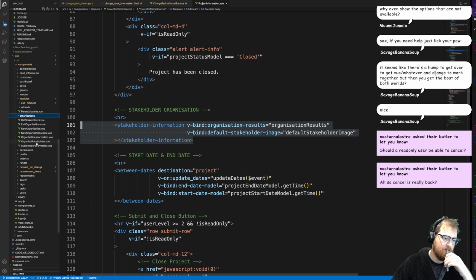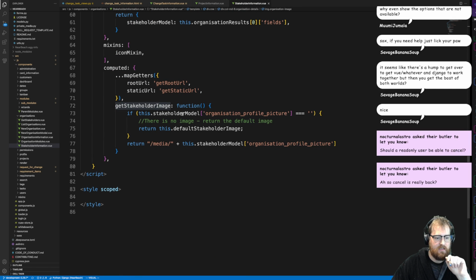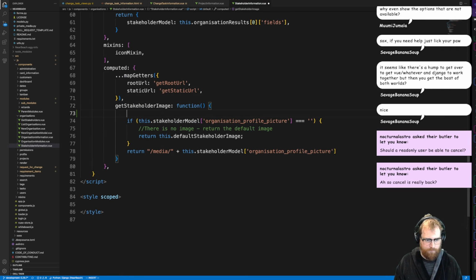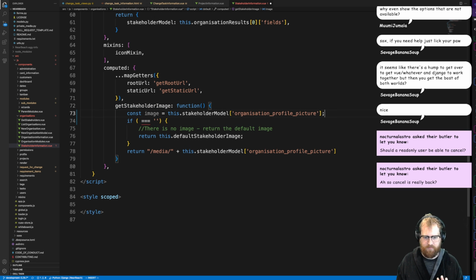Stakeholder information. There you are. So it's under organizations. At the moment, we've got a function called get stakeholder image. Down here. So I'm going to clean up this code. Now the only reason why I'm using a const image here is because this is just cleaning up the code. So if I go image, or image equals null, then it does the default.